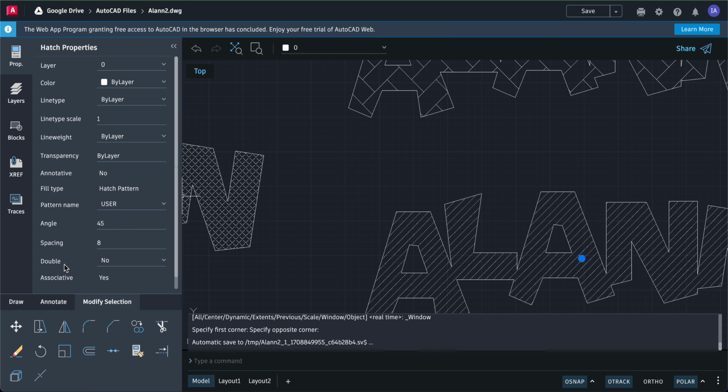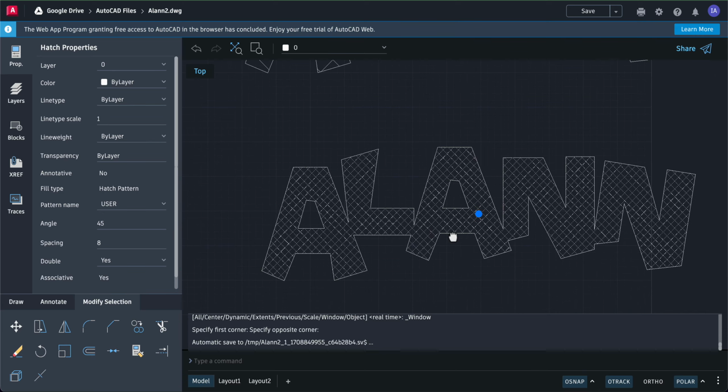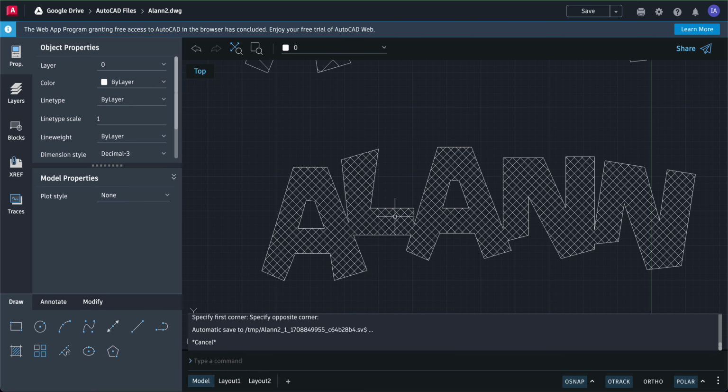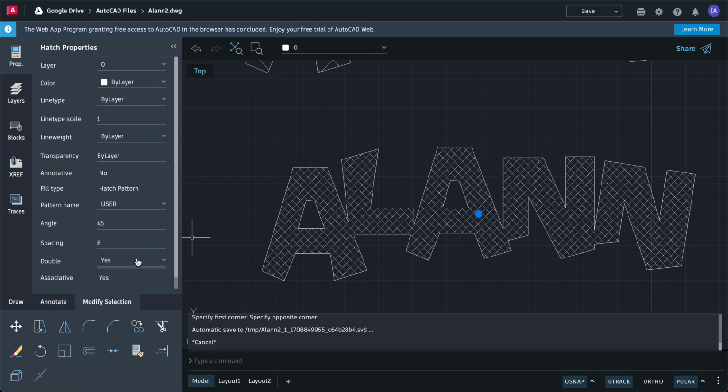I can also change the hatch to a double, or what we call a cross hatch. So I simply pull this down and answer yes, and it will cross hatch it, meaning there's going to be opposite angles on the hatch. Okay, so this is a cross hatch pattern, or a user defined pattern. You can change it back to no. You can change the angle.